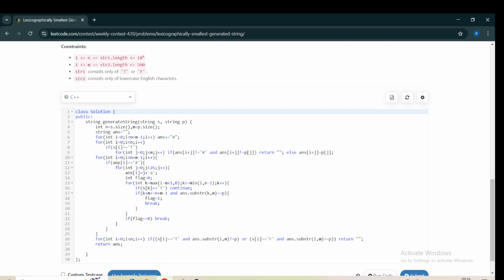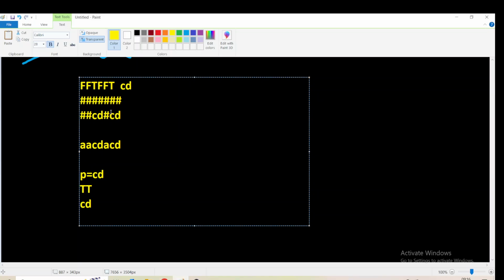Now we'll iterate over all the characters in the answer string. Now if answer I is hash, that means that this character is not filled, right? Now we'll try to put every character from A to Z. At first we will do answer I equals to j plus j, right? That means we are adding this jth character to the ith index of answer. Now we'll initialize flag as 0, and we'll check all the possible two-length substrings.